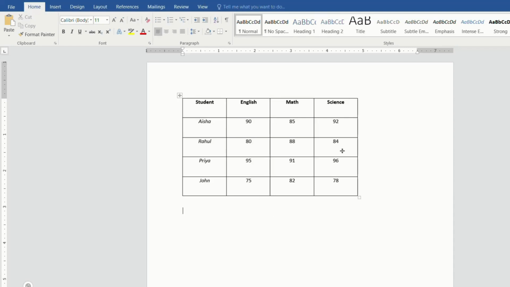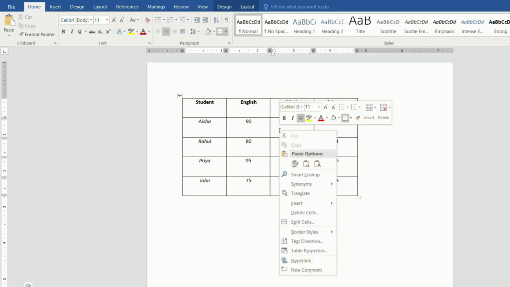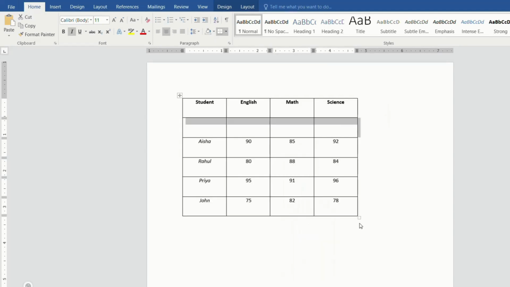Sometimes we need to add more rows or columns to our table. Simply right-click inside a cell, choose Insert, and then select the row or column you want to add.